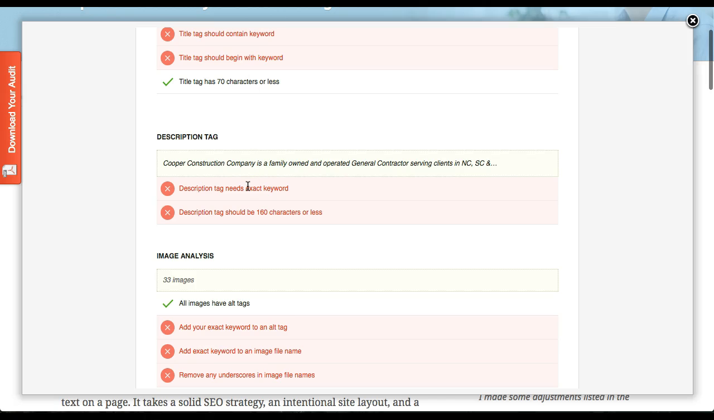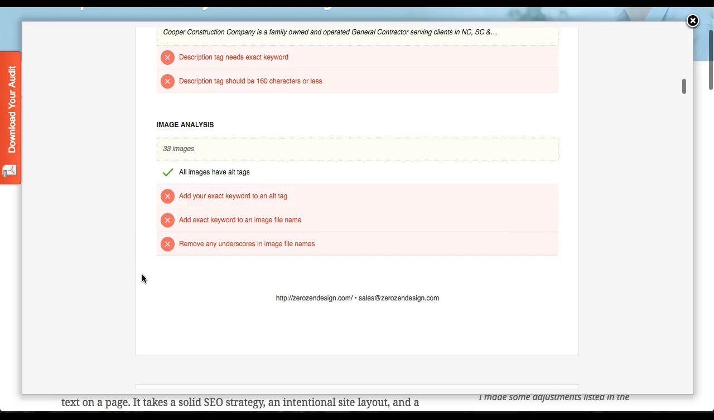And we don't have the exact keyword, and it's pretty short. Actually, no, it's too long, so you really want to go 160 characters or less, because that's all that's going to show up on Google anyways. Image analysis, we've got 33 images on the homepage of their website.